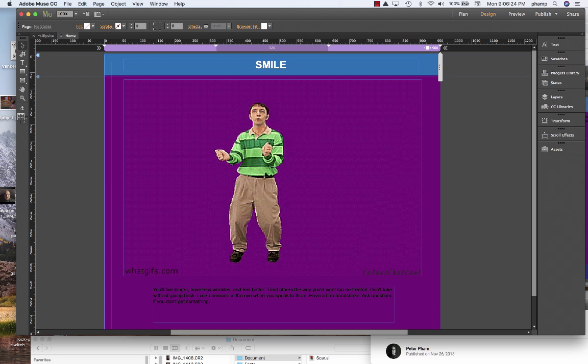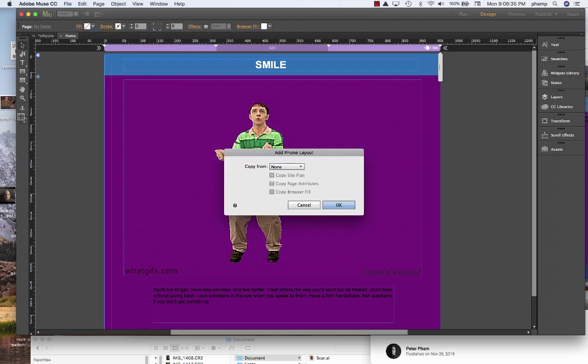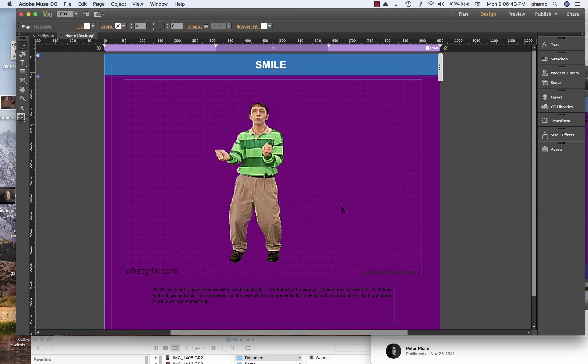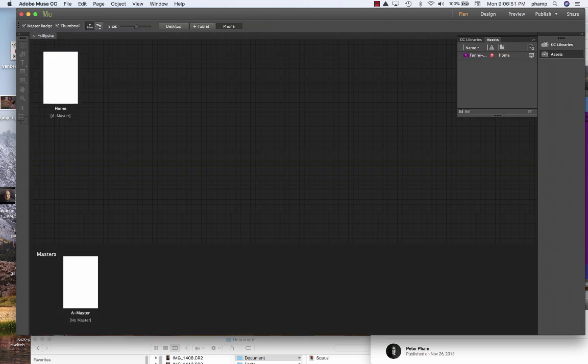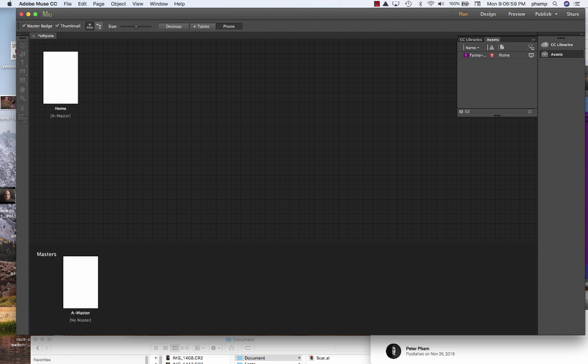Now, if you choose to do this, under the page menu you can go down to add alternate layout. So I'm going to add a phone layout. You can add a tablet or a phone. They give you both. I'll add it, and I'll say copy it from this desktop layout. We'll click OK. Now, if we go back to our main view, you're going to see the silly site here. We've got this phone layout, and I can start to copy and paste things from my desktop layout into my phone layout. That is a bona fide way to do it.